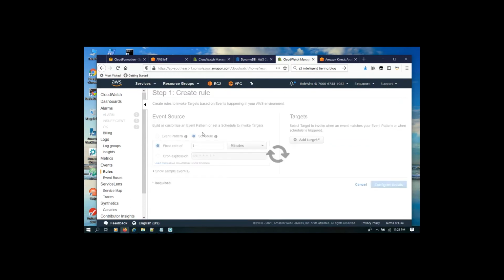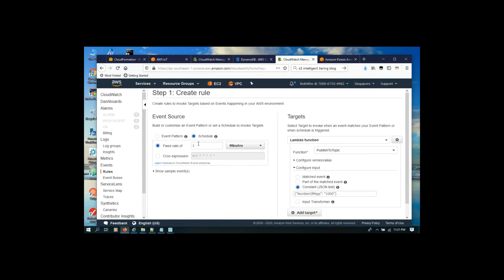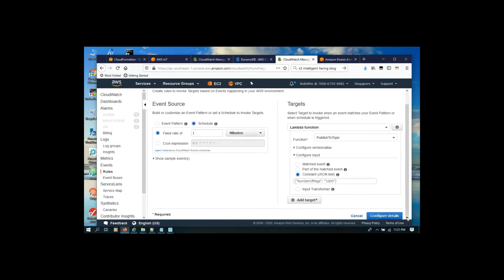You can see that this rule is scheduled to fire every 1 minute. Associated with it is a Lambda function, and the name of the Lambda function is publish to the topic. It is the IoT topic. The function takes one input, which is a JSON input. It says to fire 1,000 times, or publish 1,000 messages to the IoT topic.